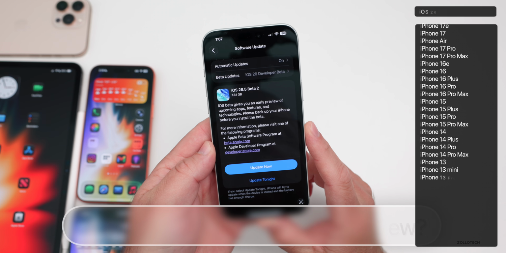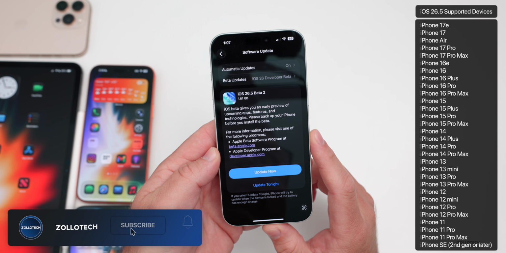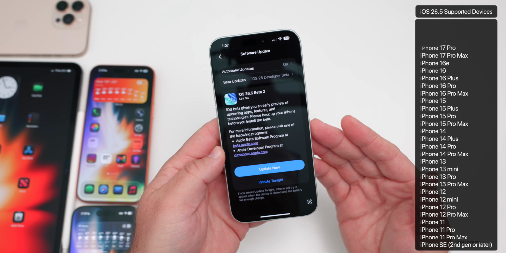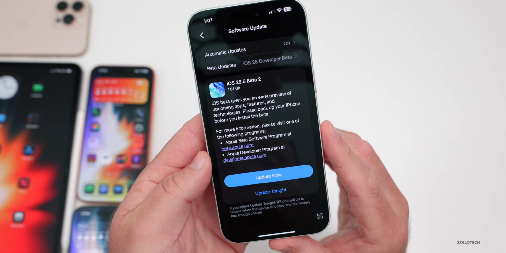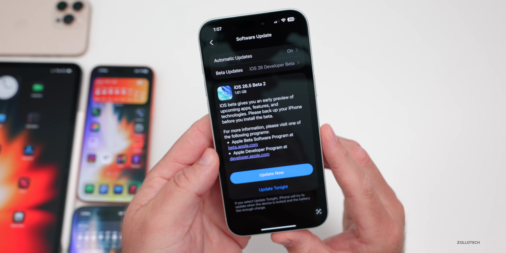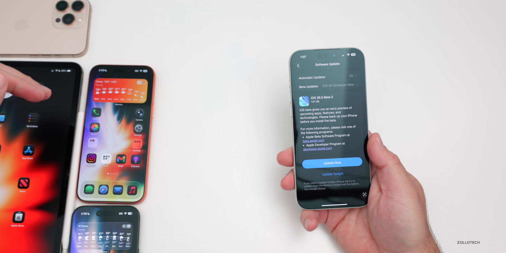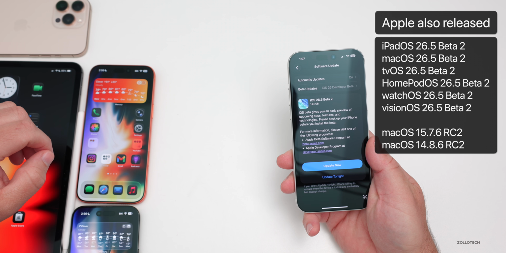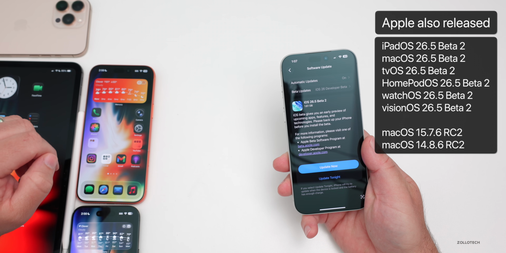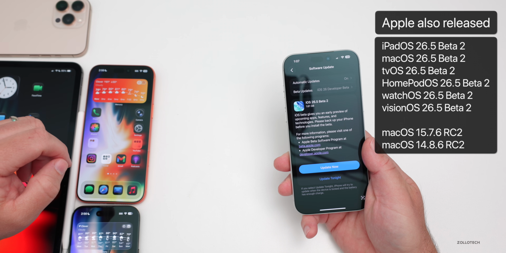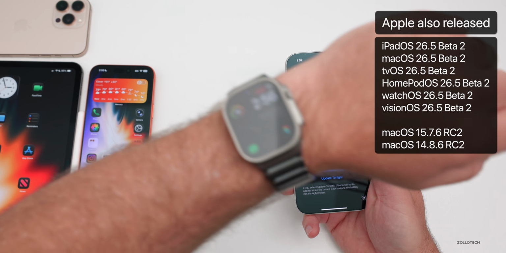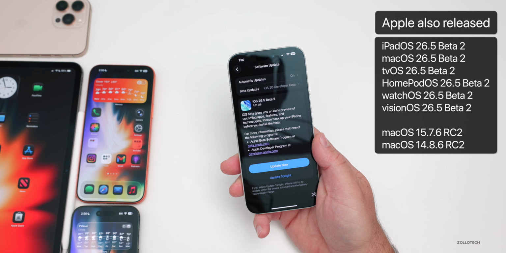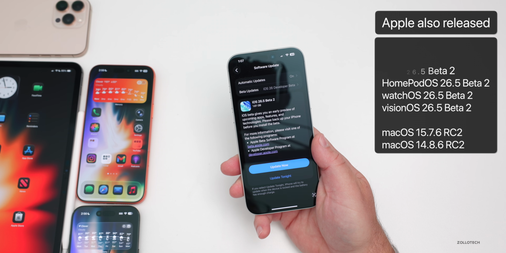iOS 26.5 Beta 2 is available for developers, and iOS 26.5 Public Beta 2 should be out by the time you're watching this video or later this week. Now this came in at 1.61 gigabytes on the iPhone 17 Pro Max, and was about the same size on the other devices, where Apple also released iPadOS 26.5 Beta 2, macOS 26.5 Beta 2, tvOS and HomePodOS 26.5 Beta 2, watchOS 26.5 Beta 2, and visionOS 26.5 Beta 2, along with updates for older Mac updates as well.